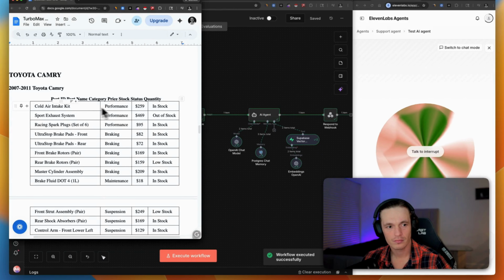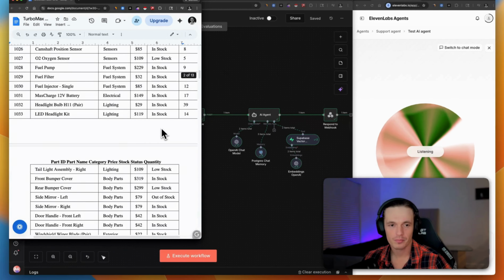The cold air intake kit is in stock for your 2011 Toyota Camry, and it costs $259. The sport exhaust system, however, is out of stock right now. Would you like help with anything else? No, that's all. Bye for now.